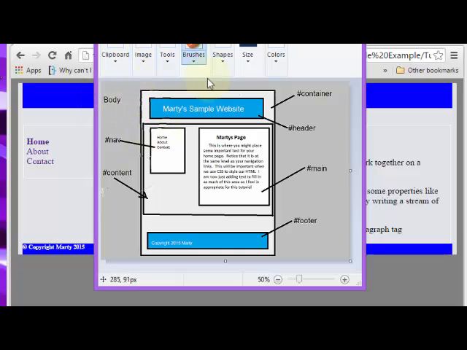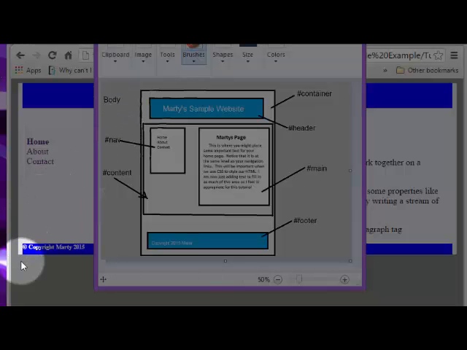Okay, you can see here in our drawing we have a body which is gray. Okay, that's what we have out here. Body which is gray. We have a header which is blue. In our actual page it's flush to the top. We do have a container which has a grayish background in the back. We have a div which we call nav.